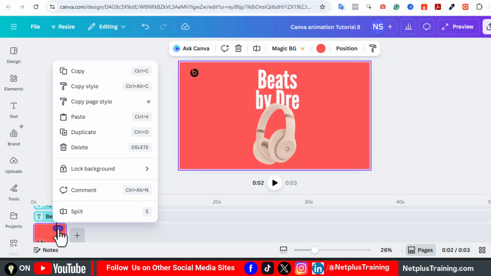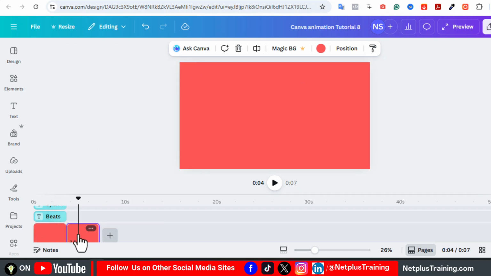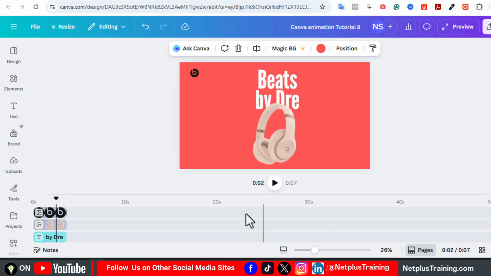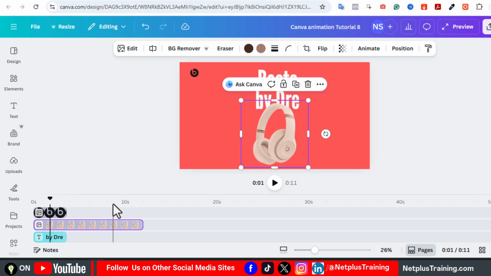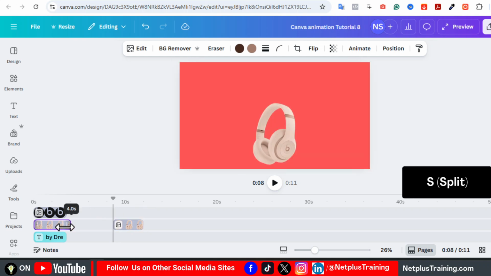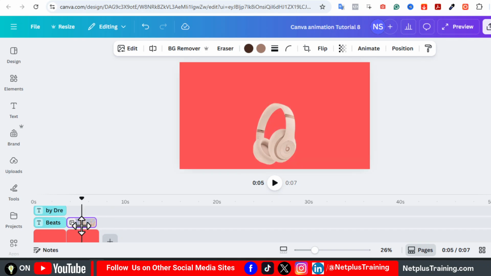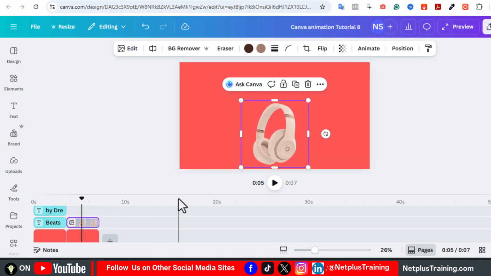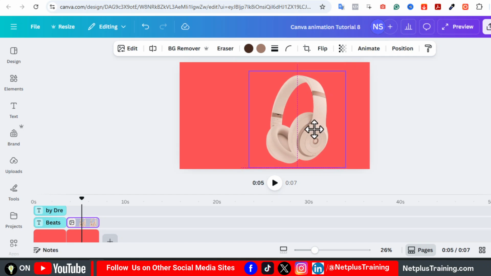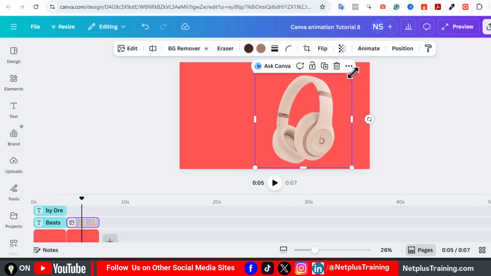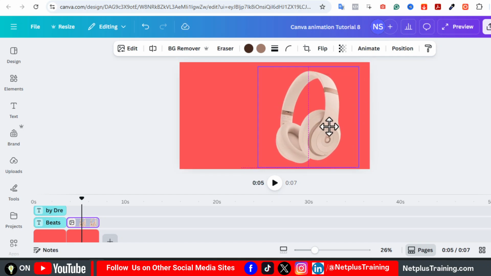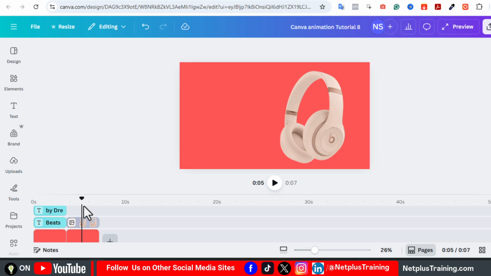Duplicate the background from the first scene and duplicate the headphone image by extending it past the end of the first scene and then splitting it. Drag the duplicate onto the second scene background. This workflow uses a single timeline rather than separate pages, so we are copying elements forward instead of creating new pages. Now resize the headphone image and move it to the right.